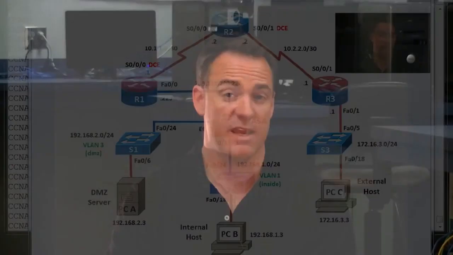Hello, this is part 6 of Lab A, configuring an ASA 5505 device using the command line interface. In this part, we're going to set up the demilitarized zone, or DMZ, on VLAN 3 for our ASA device.